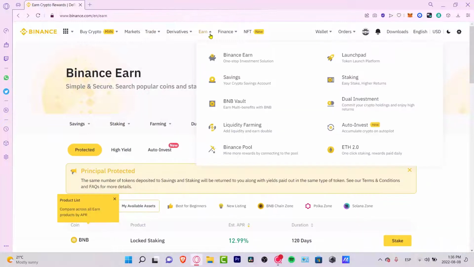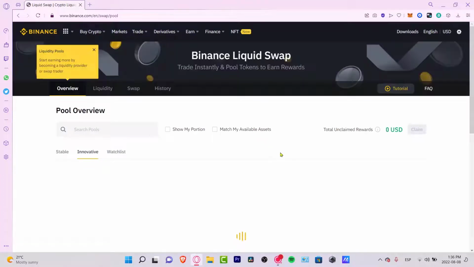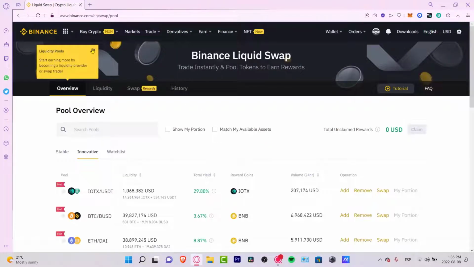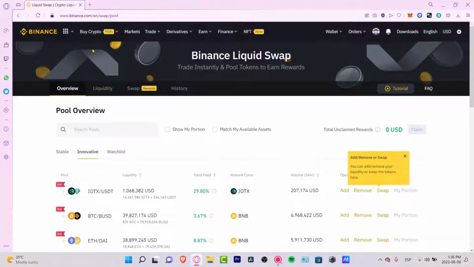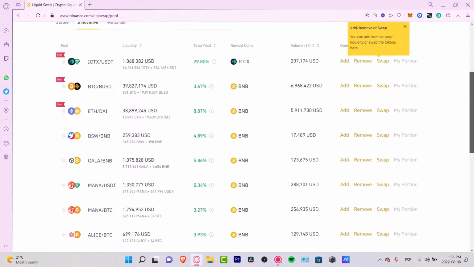So now with that being said, if you go into the Earn section once again, as you can see, we have liquidity farming, and liquidity farming is almost like making trades between one pool and another, and we can earn rewards. So that means, let's say for example you buy some pairs of tokens.